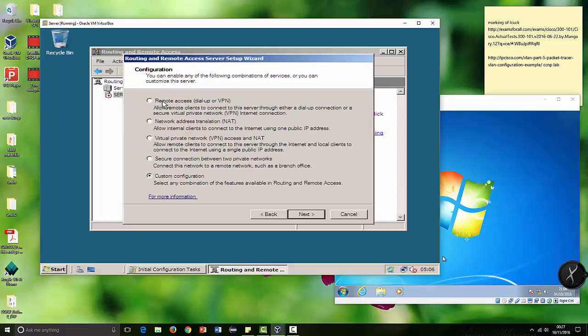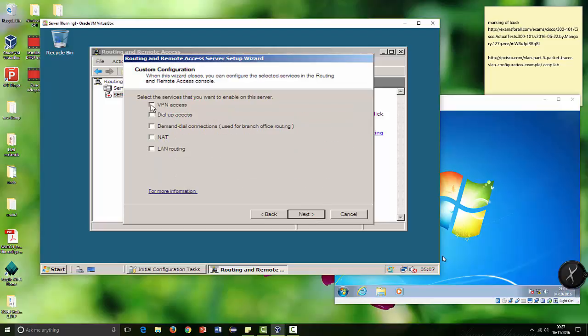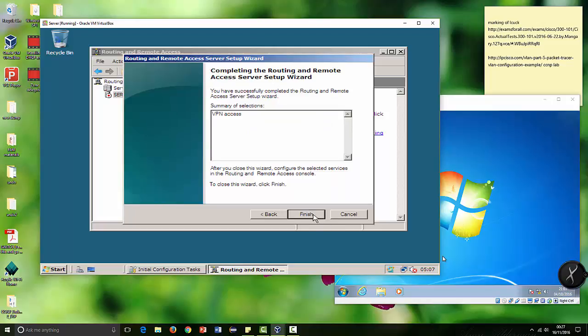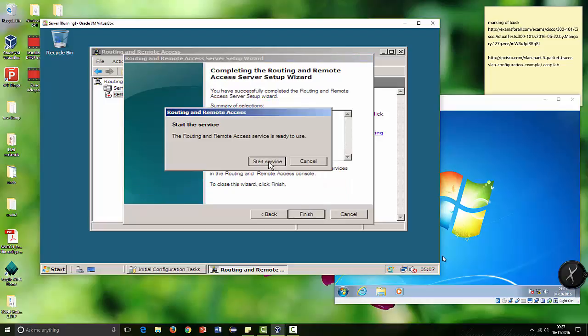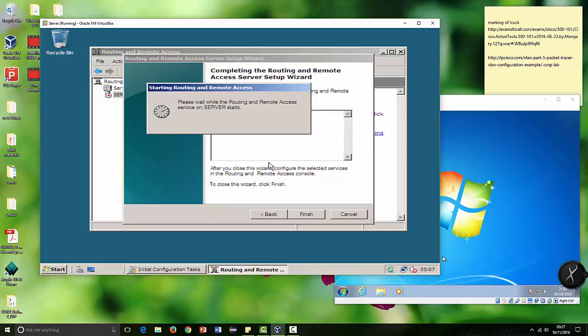We can even go with this one, and it will ask in the second slide which one you want to do. Either way, both will take you to the same point. So go to next, and we want VPN access. Say next, finish, and just say OK. Then say start the services, and that's it. The services are started for VPN.